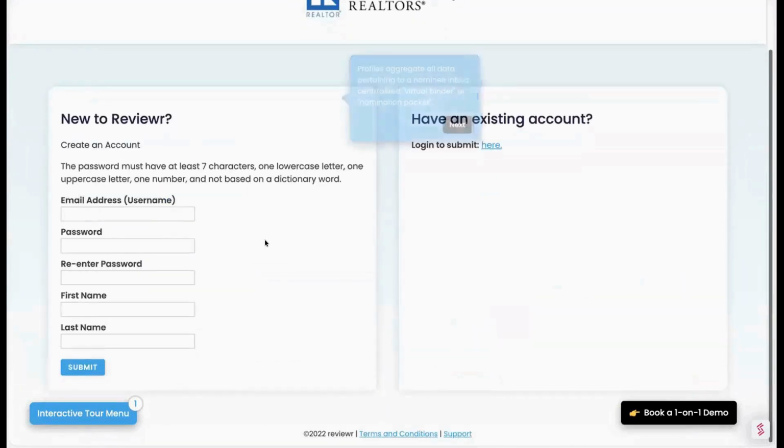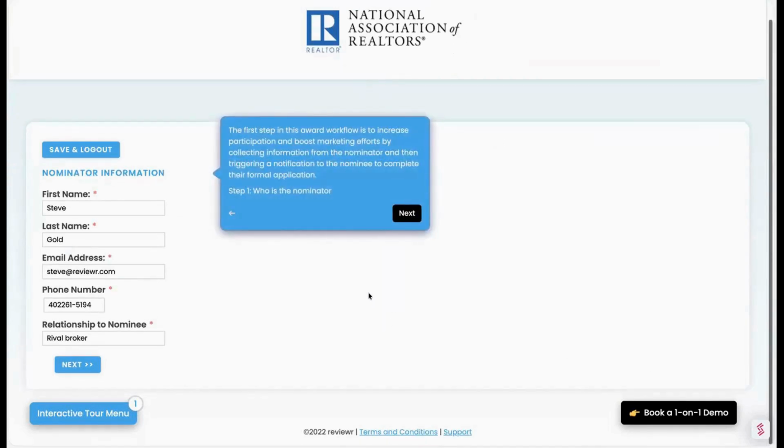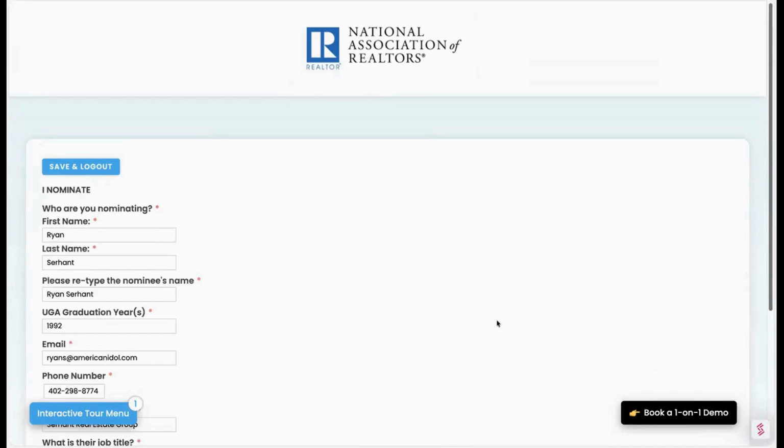So then here's that portal where they will create an account. And this is really important because this is what allows them to save and log out, save and come back. This is what allows them to reapply from year to year, renominate from year to year, which you want those applicants, those nominees, those nominators to be coming back from year to year. And then for our nominator example, we just have their quick little information, relationship.